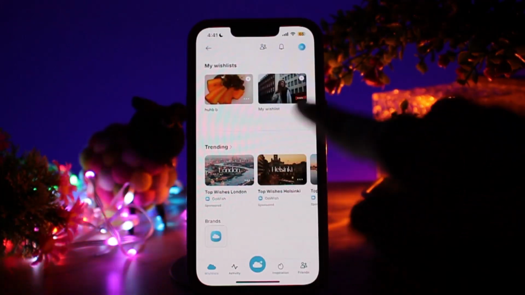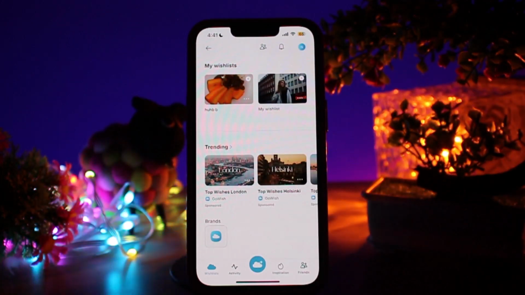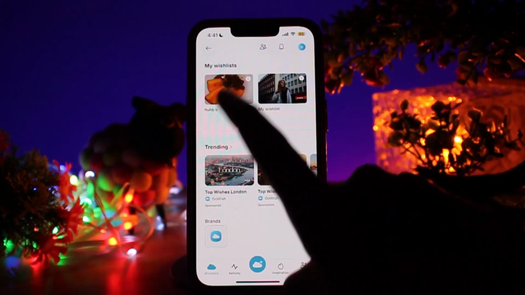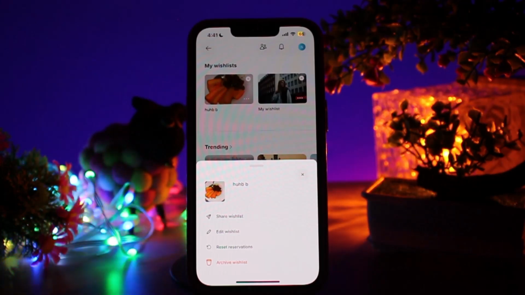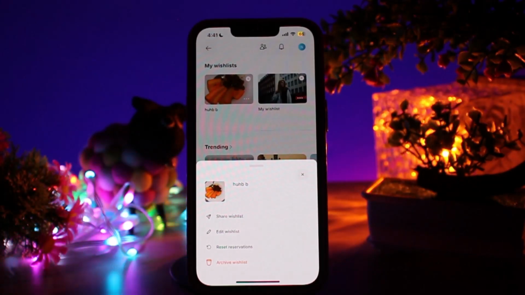If you click on it here, you will be able to see all of the wish lists which you have created. Simply click on the three dots next to the wish list which you want to delete, and here you will see the option of share wish list, edit wish list, reset reservation, or archive wish list.